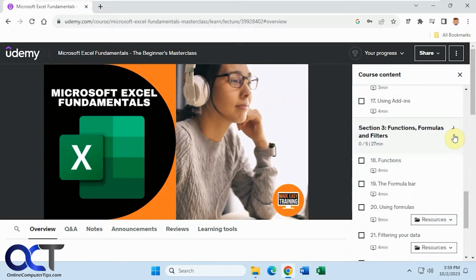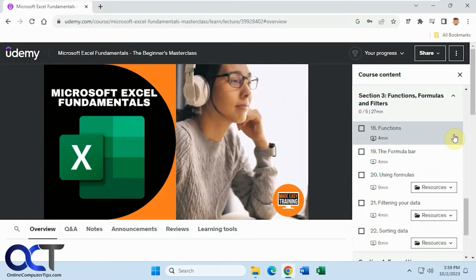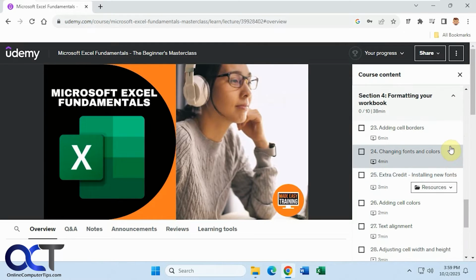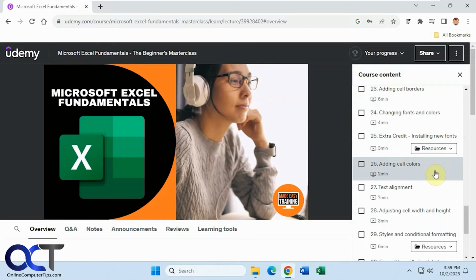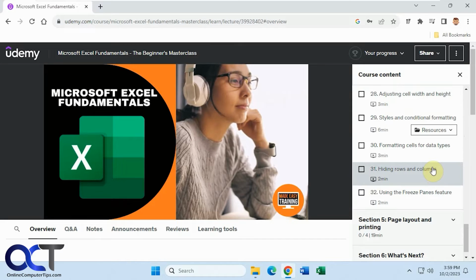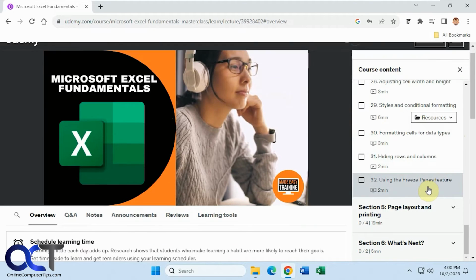And then we get into some more complicated stuff such as functions and formulas and filters. And then we get into some formatting next, such as formatting your cells, adding cell colors, text alignment, adjusting your cell width and height, using conditional formatting and styles, and then of course the ever-important formatting cells for your data type, and then the popular freeze pane feature.